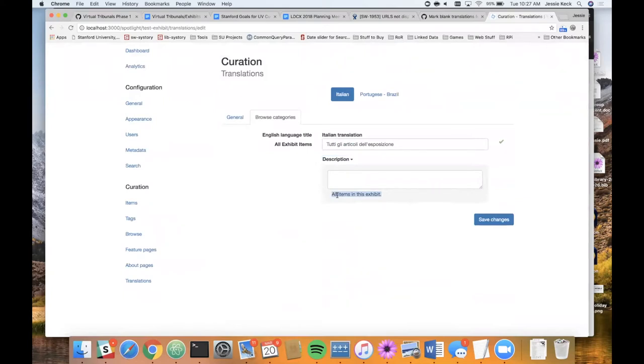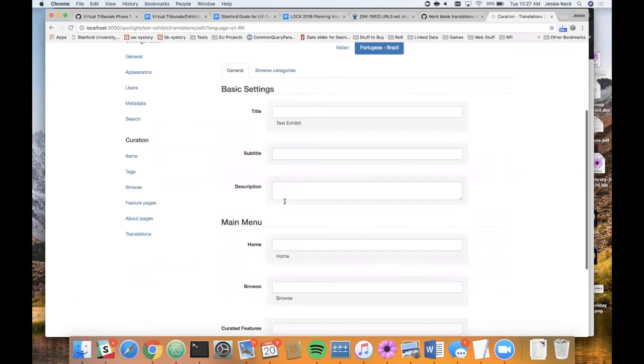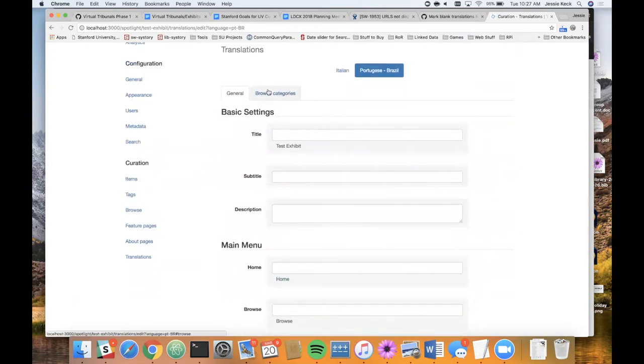This is just the default browse category that gets generated for you automatically when you create an exhibit, which is just the category that encompasses every item in your exhibit. This is just the default text that gets thrown in there. So that's the default English translation. And no matter which language I'm in, I always get the default English. For us, it's English.